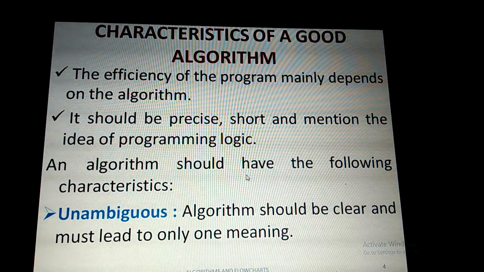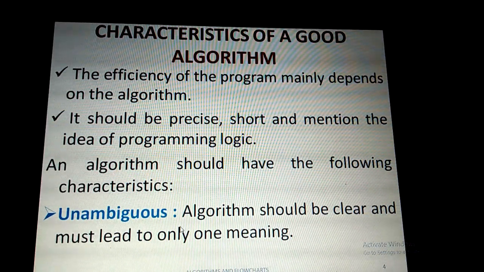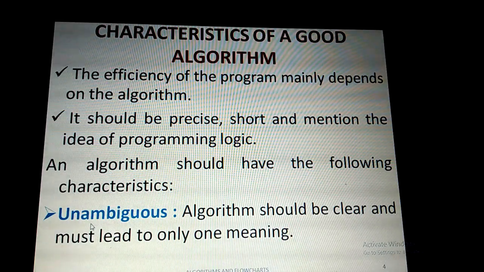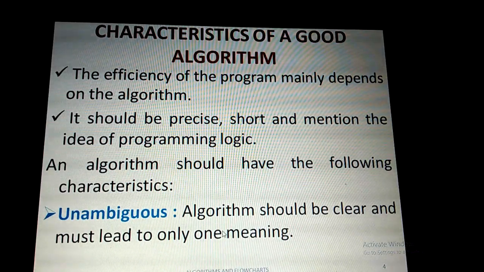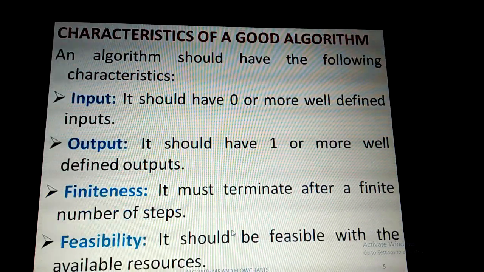So what are the characteristics we have under a good algorithm? It should be unambiguous. What is meant by unambiguous? It should be clear and must lead to only one meaning. Only one kind of meaning it should give. It should not give multiple meanings. That is known as unambiguous.